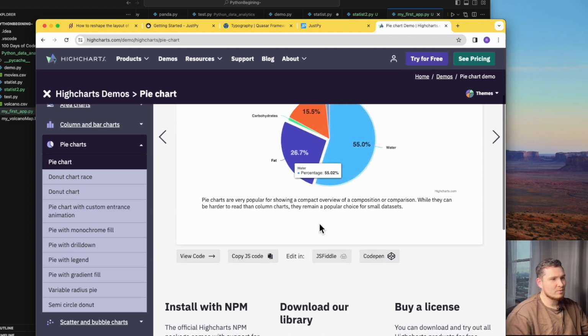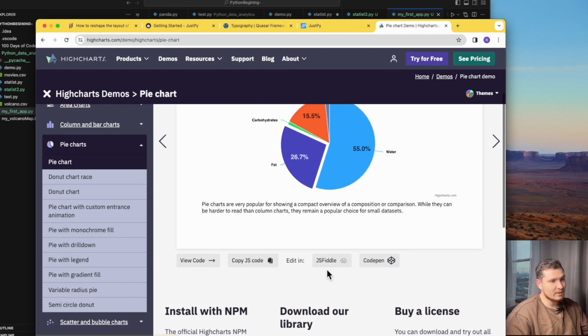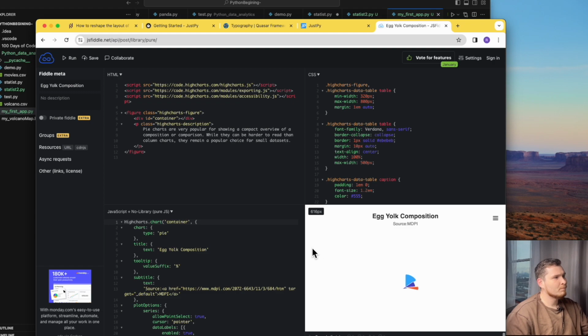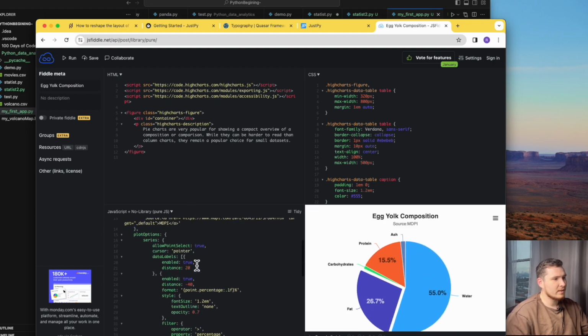It looks nice to me. The very next step, what we do, either we copy the JS code to our console, or we go to JSFiddle. If we go here, we can see that whatever we modified in our code will look different right away, which is nice, right? We can do that.